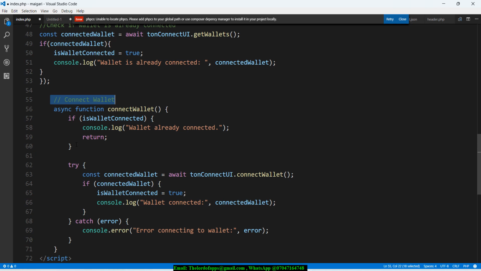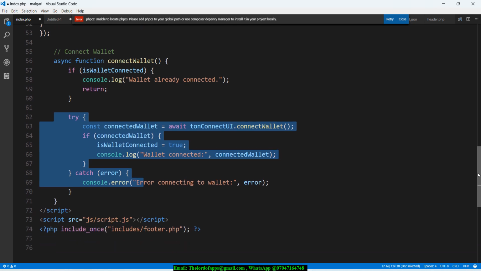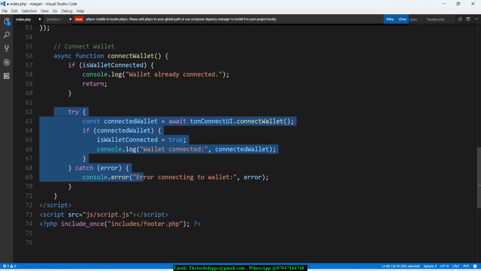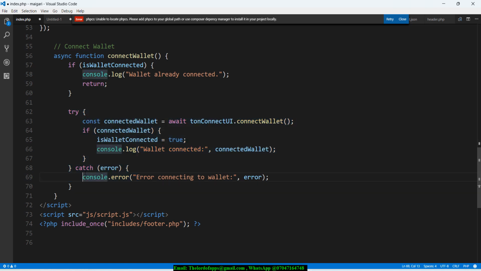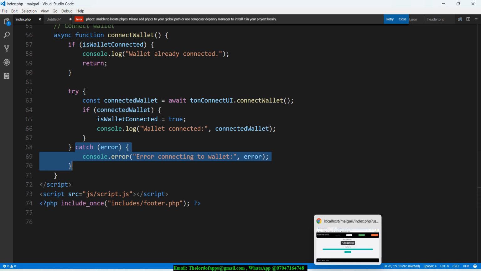So, of course, we need to perform a check first to be sure whether the wallet is connected or not, which is the same thing we did up here. If the wallet is connected, we can return the wallet itself down here. If it is not connected, we can try to connect the wallet down here, and that's what we're doing in here. If we have any errors trying to connect the wallet, we can print the error down here.